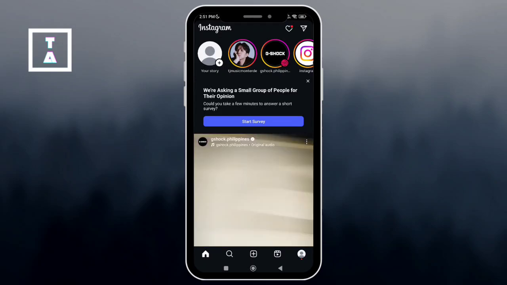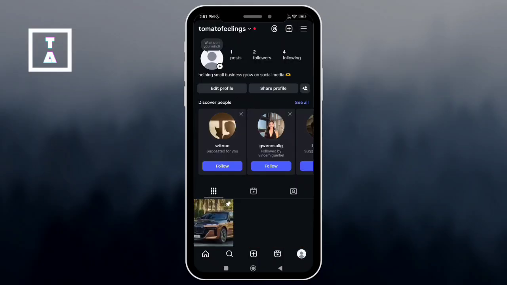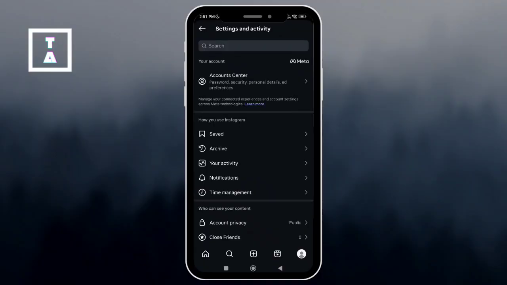Let's get started. First, open your Instagram app on your phone and make sure you're logged in. Now tap on your profile icon in the bottom right corner. Then next, tap the three lines menu at the top right and select Settings and Privacy.